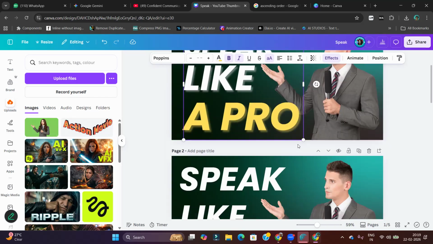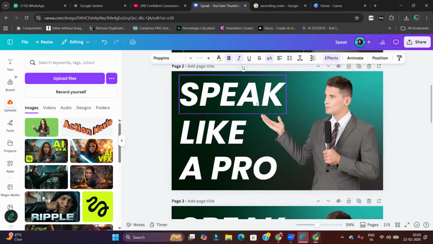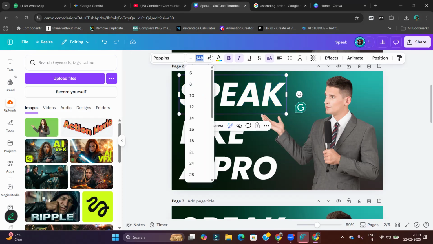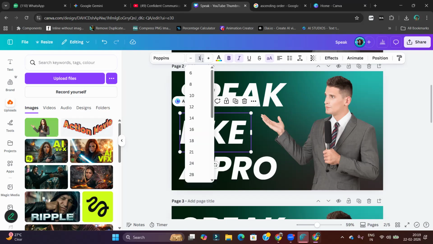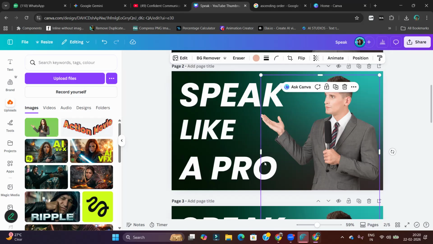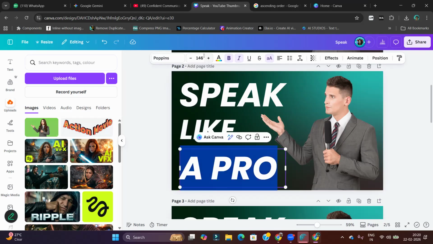Sure. This is ascending. Now descending is just reversed, as you can see. Speak should be more, so it should be 150. This should be 125, and this should be 100.